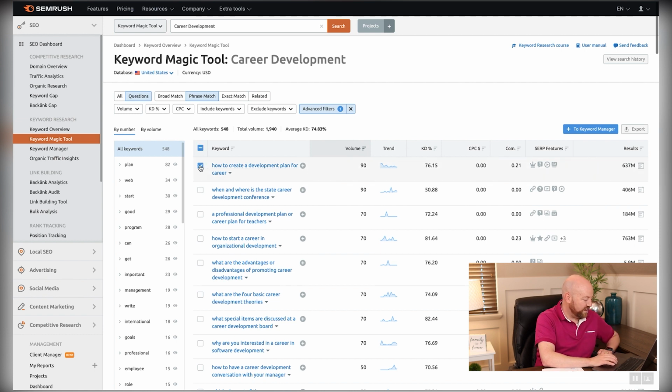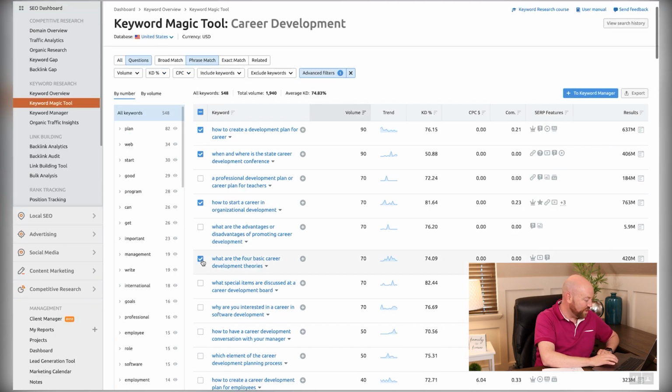All right, so how to create a development plan for a career. When and where is the State Career Development Conference? I guess that depends on what state you're in. How to start a career in organizational development. So this one right here is definitely specific. What are the 4 basic career development theories?